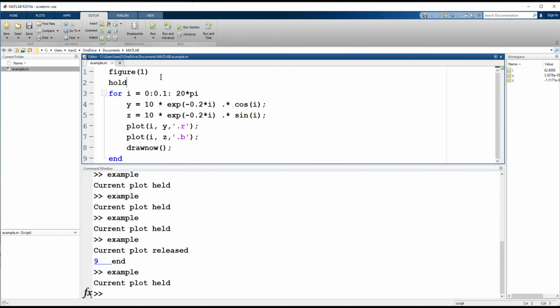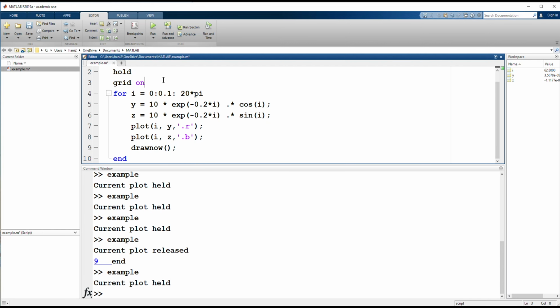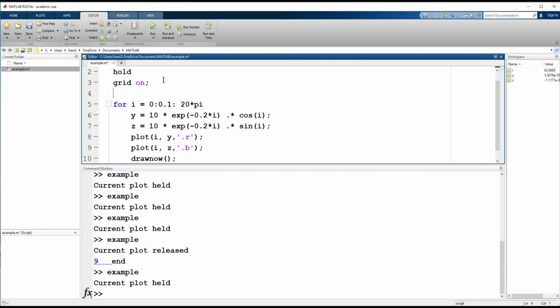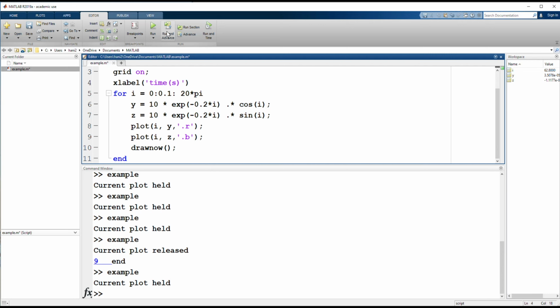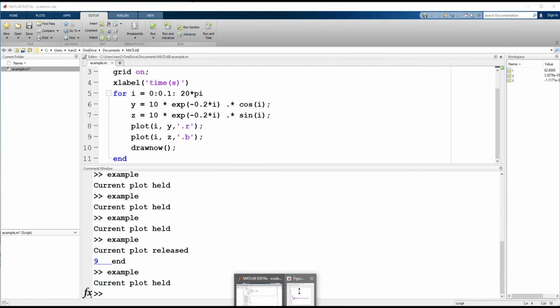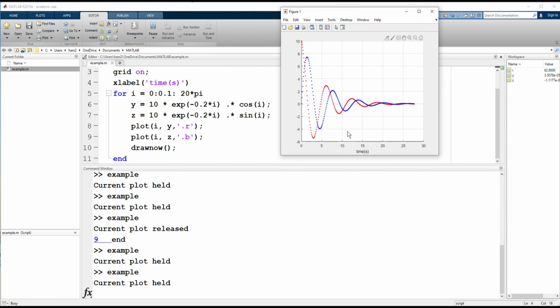Again, you can add different things to this figure. You can have, for example, grid on. You want to have this outside the for loop. You don't want this command to be called a lot, even though you just need it once. And then you can also have xlabel as time, for example, and ylabel and so on. If we run this again, let me close this, we can see now that we have the grid and the xlabel, and again you can have the ylabel and the title and so on.